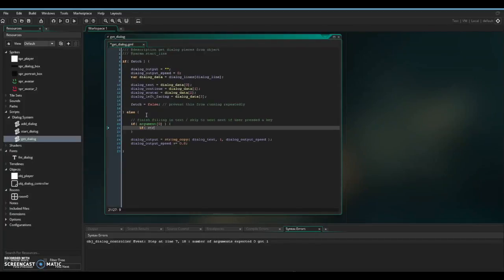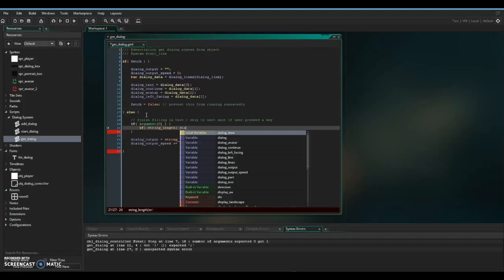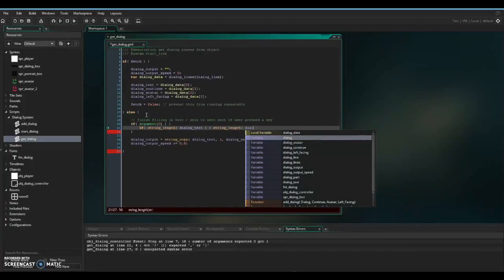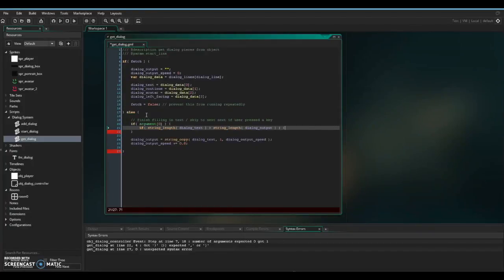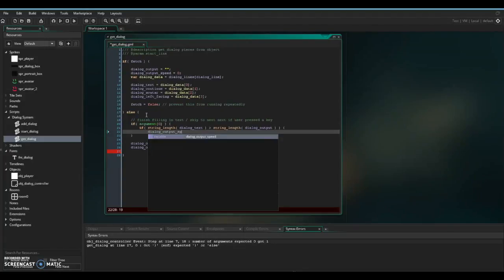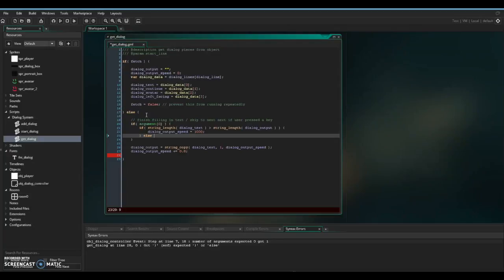If string length of dialog text is greater than string length of our dialog output. And here we're basically just checking to see if we still have more to write out. If we do, then we're going to set the dialog output speed equal to 1000. And this is basically just going to finish writing out the string immediately to the screen. Otherwise, if we're done, we want to advance to the next screen.